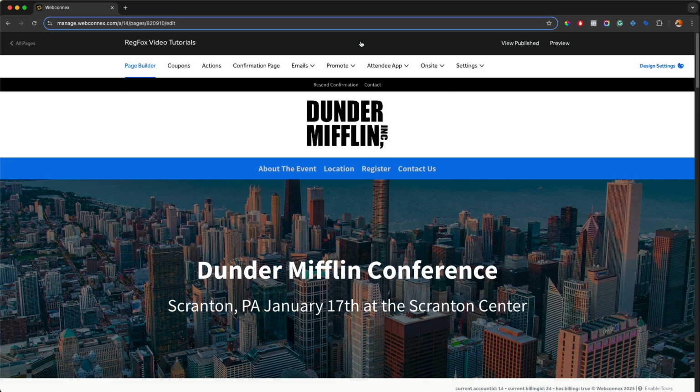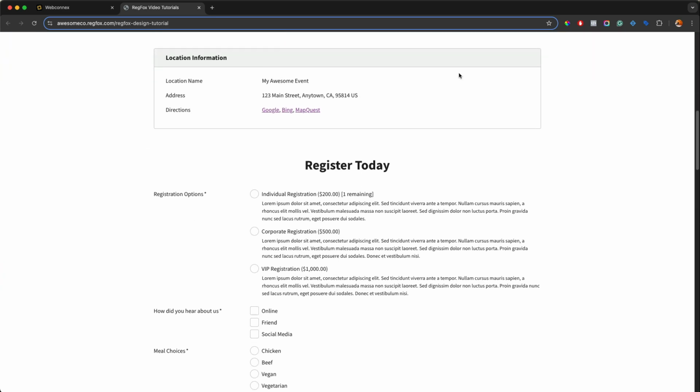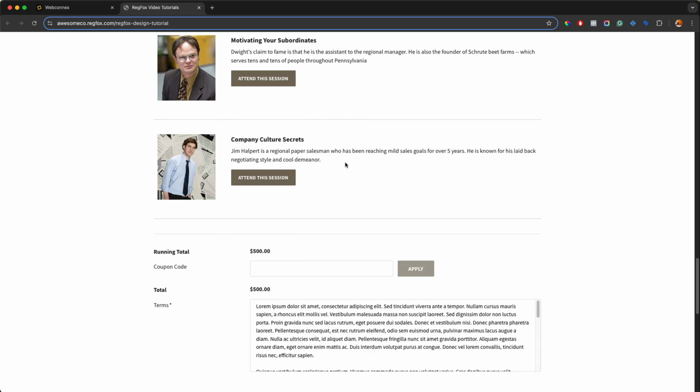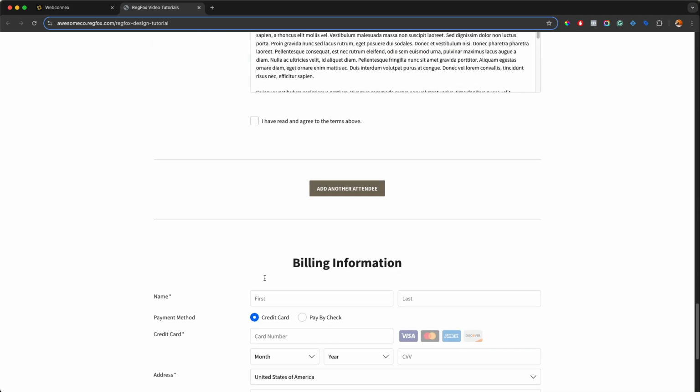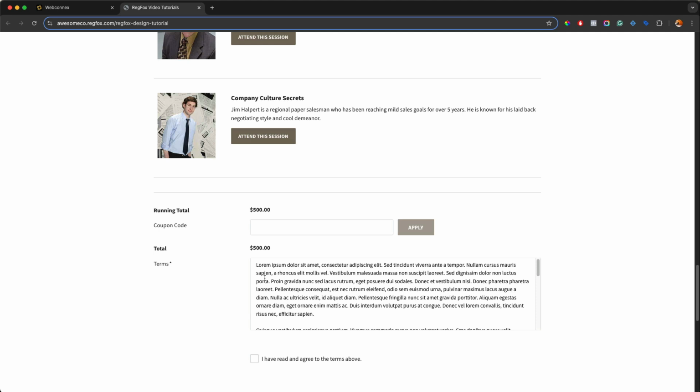By default, all RegFox pages will be turned on to absorbing the fees, meaning all credit card fees and RegFox fees will be deducted before you get your direct deposit payout. Let me show you what that looks like on an example page here, and what it looks like to pass on the fees. Let's take this corporate registration, it's $500, and the total is $500 in the billing information, meaning you're going to charge $500, the registrant will pay $500, and your net payout in your bank account will be minus the credit card fees and the RegFox platform fees.